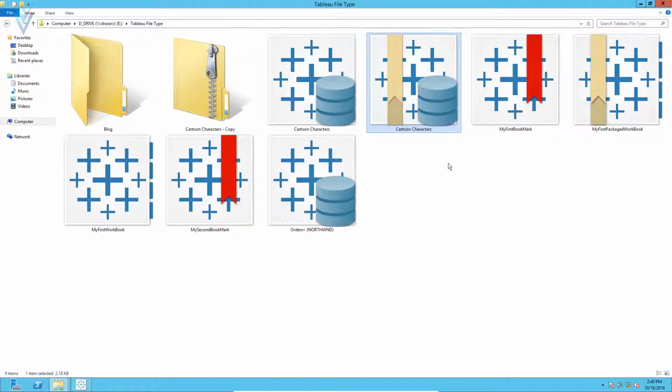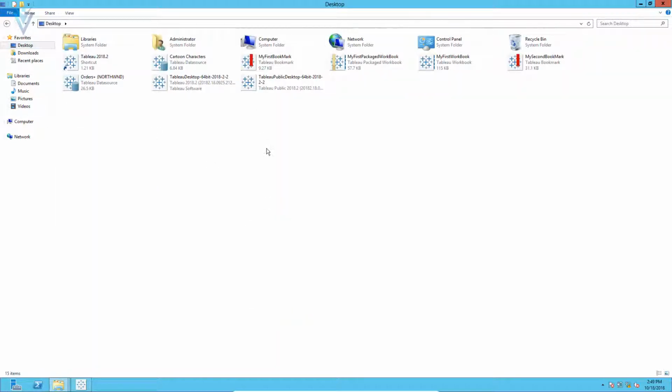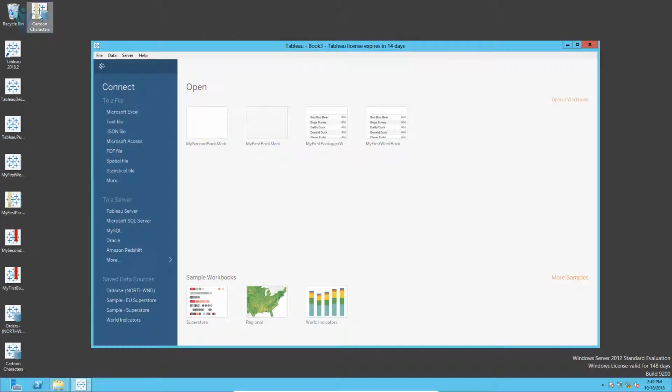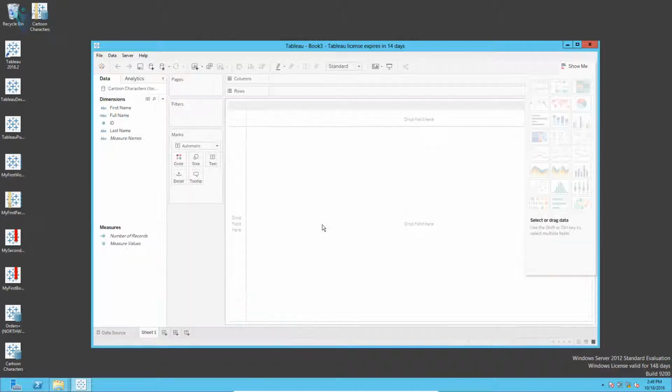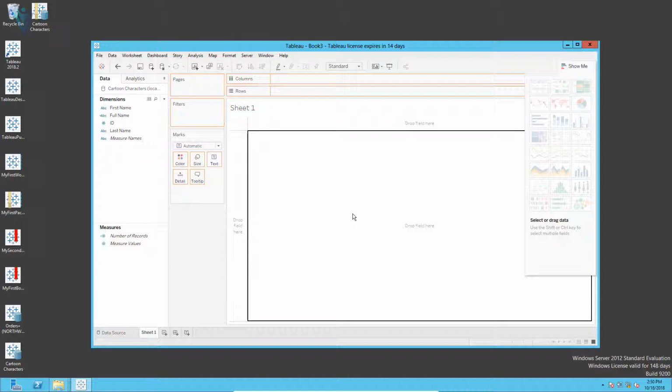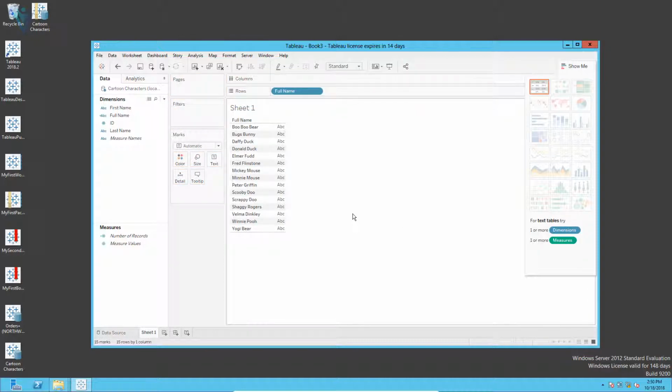I'm going to copy this one, desktop, paste, and let's try to open our data source, and I'm going to drag and drop the full name. It is working without providing the file path. So this is about the TDSX file.